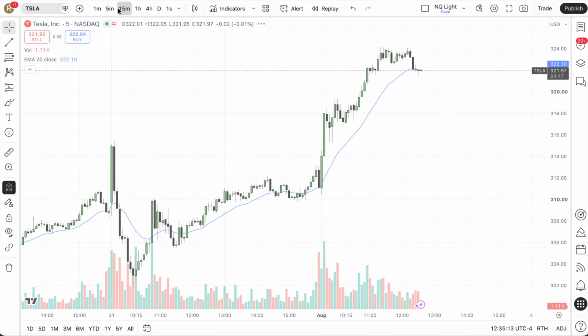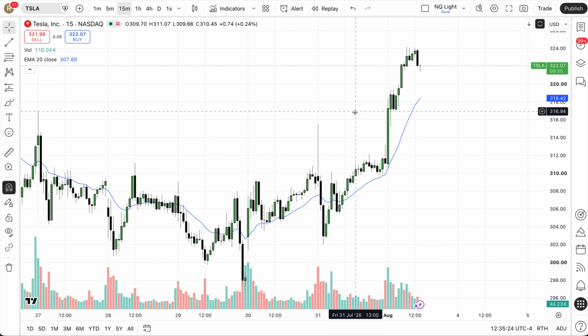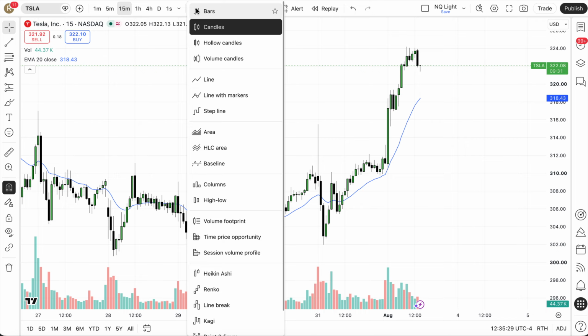You can toggle between 15, 5, whatever. This is what I call the time frames. You can go to any symbol and choose what time frame you want to see the chart on. Next to it is what kind of data you want to see.